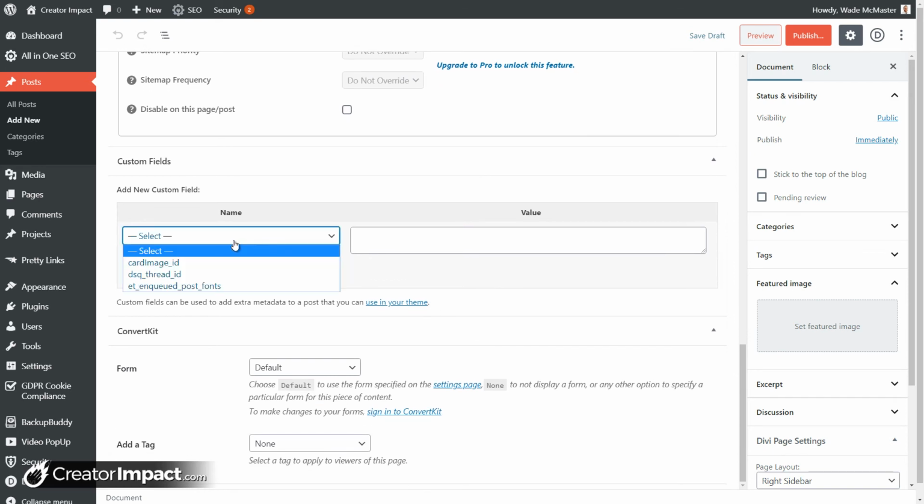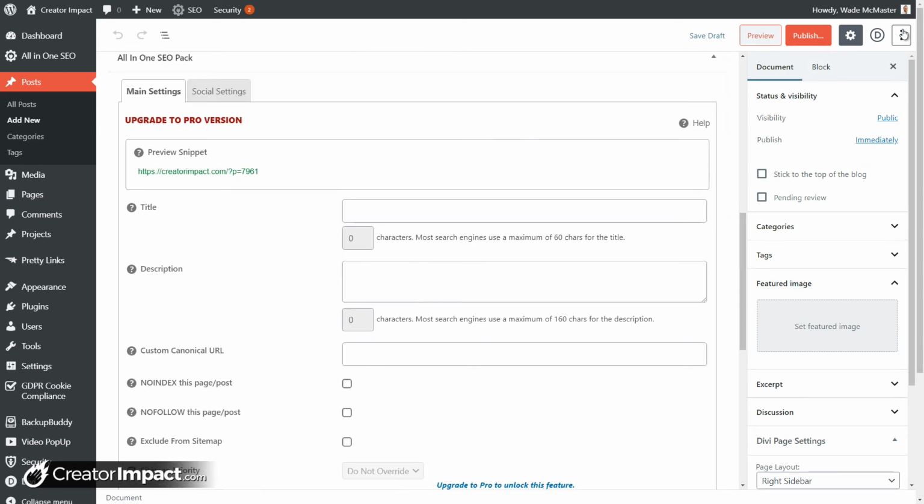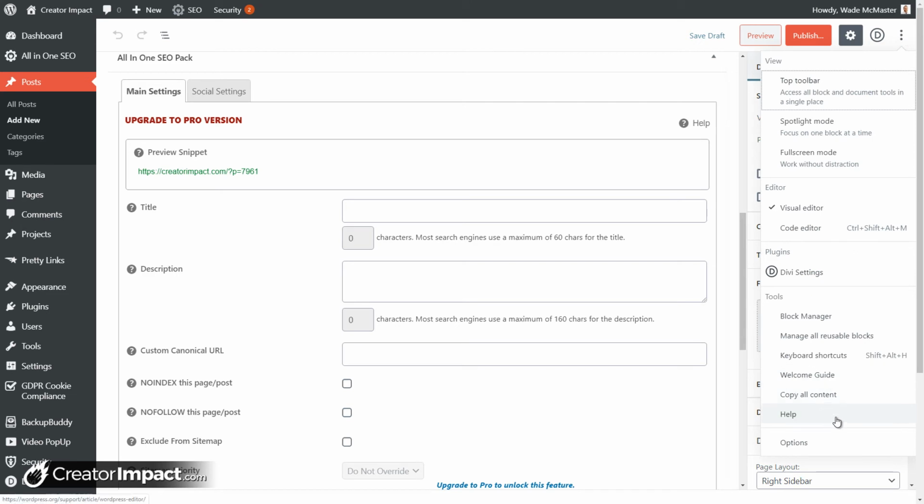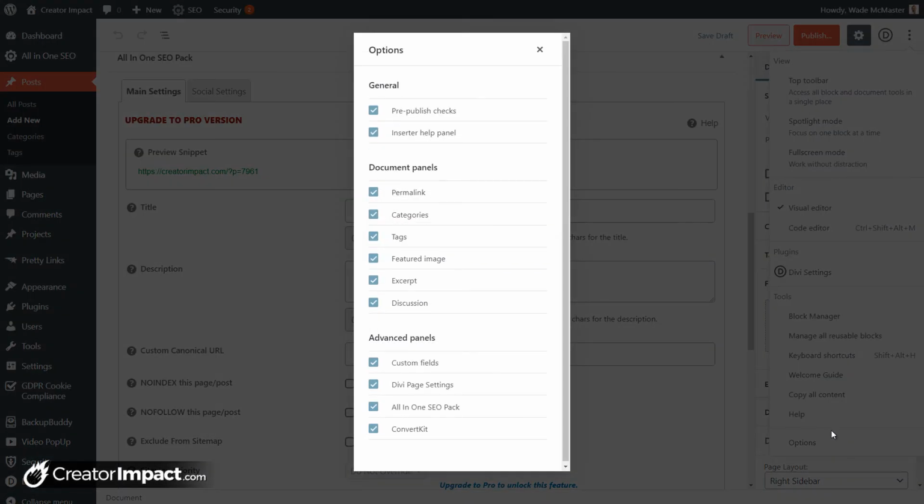Now I have the custom fields information here that I can use for some extra information to add to my blog post. So that's cool if you do use custom fields, that's there. But what's cool is if you have too many things on here, you can go to options. Pre-published checks, you can turn that off if you want. So you just hit publish and go. The insert a help panel.